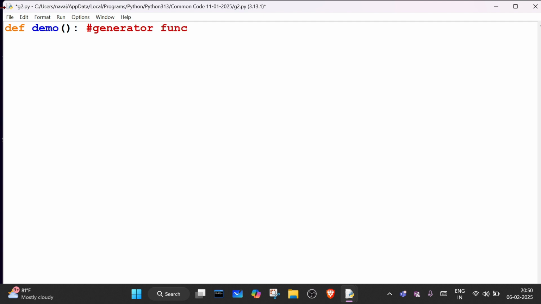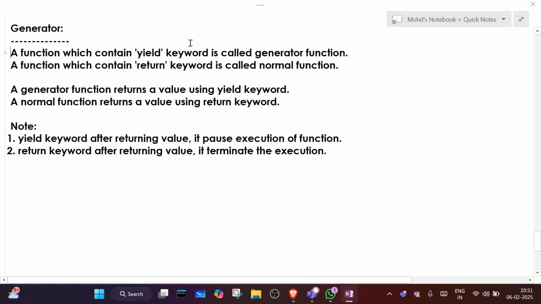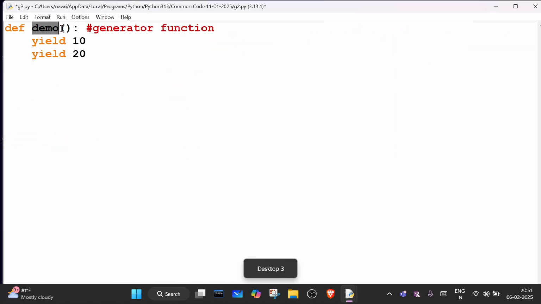Okay, generator function. So what is the meaning of generator function? For example, whenever I am using the yield keyword, yield 10, yield 20, I am returning two things. A function containing the yield keyword is called a generator function. So this demo function is what type of function? Is it a normal function or a generator function?